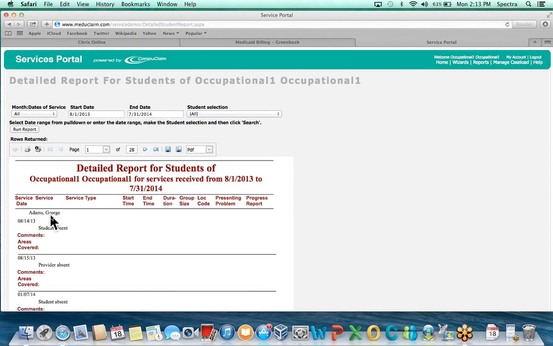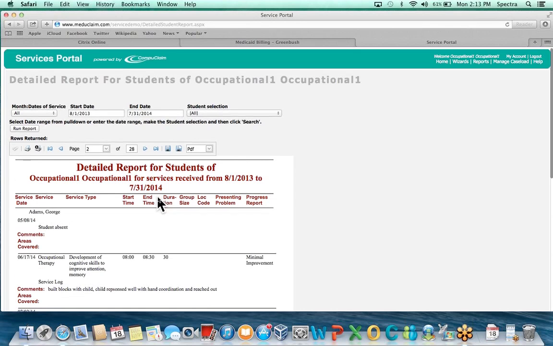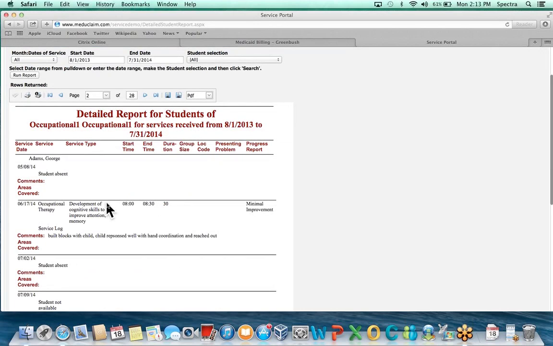So here's the student's name, and it'll show the date of service, and then that the student was absent. Or if you page through it here, it's going to show your service type, your time in and time out, the duration you're with the student, here's your progress over here, and then also any comments that you've entered on that log. You can print this, or you can save it to your desktop.